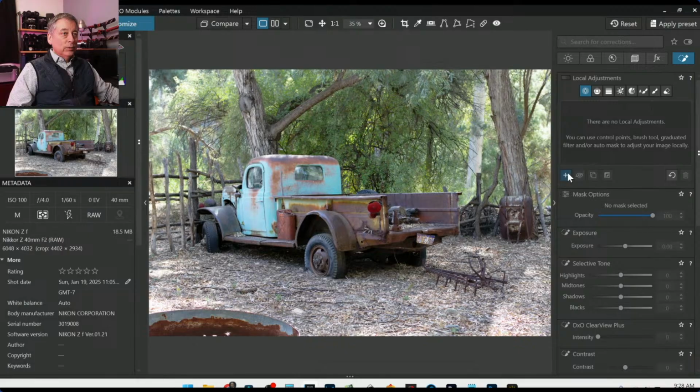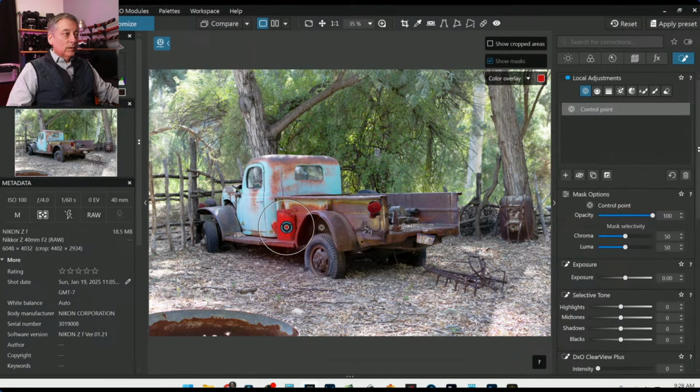I'm going to do some local adjustments. Let me just start with the accents. So, like when I do wildlife, for example, a bird, it's always eyes, beak, and talons, because they're kind of the accents to all the feathers and whatever else. With other things, I try to find similar types of accents that are just kind of interesting things to highlight on the object.